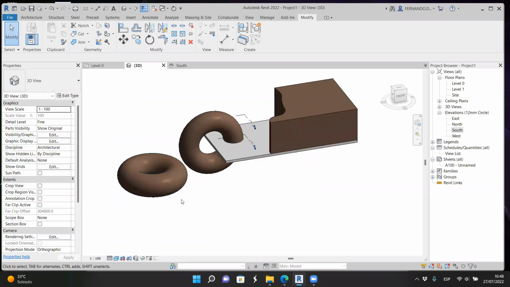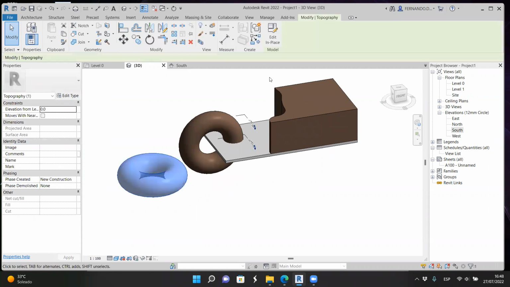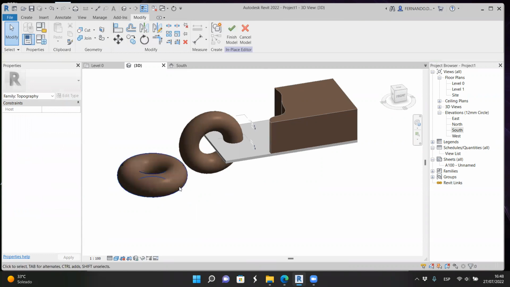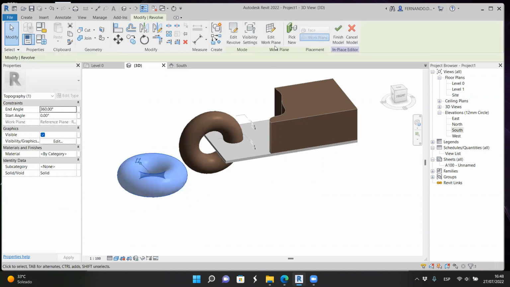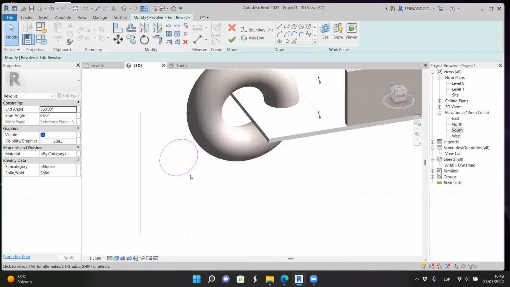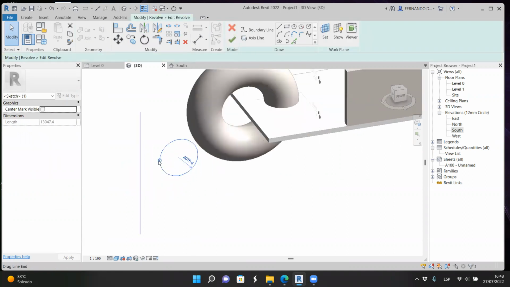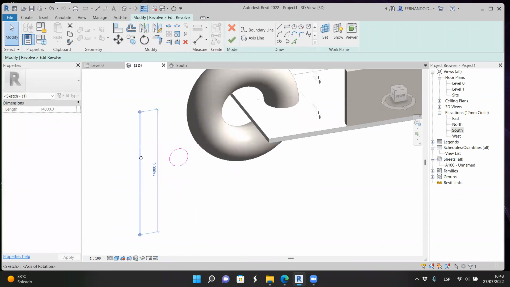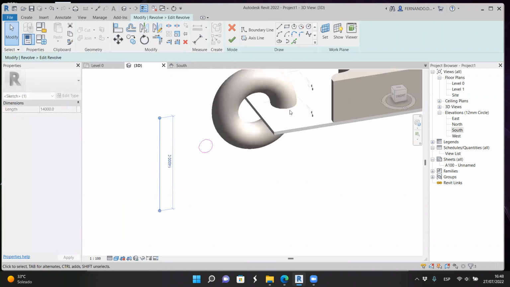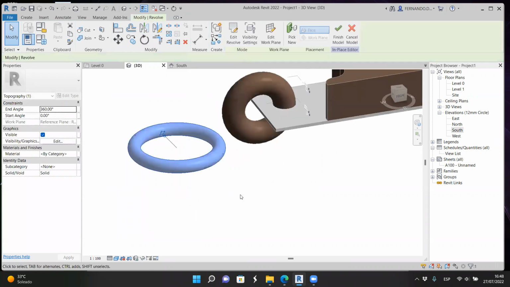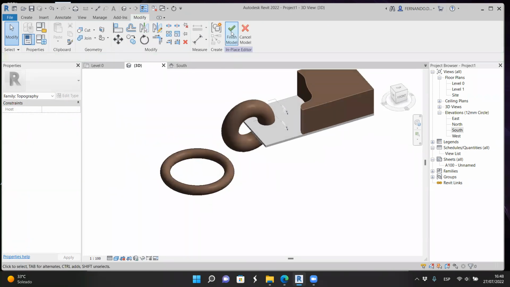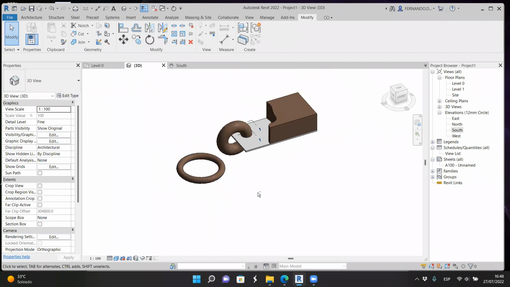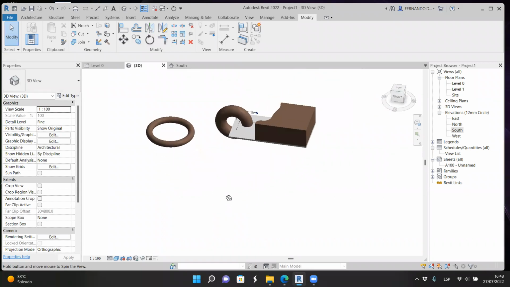Can I edit it? Yes, I can. I can always select this shape. I can edit in place. I have to select it again, and then I can edit revolve. And if I edit revolve, you see that I can change this circle. I can make it smaller, or I can even change the axis. And if I do this, then this donut has changed as well.